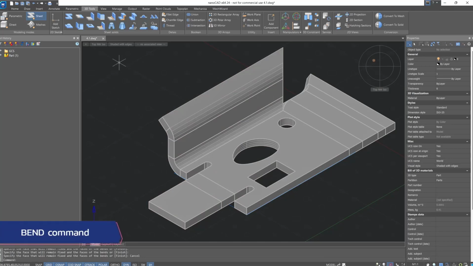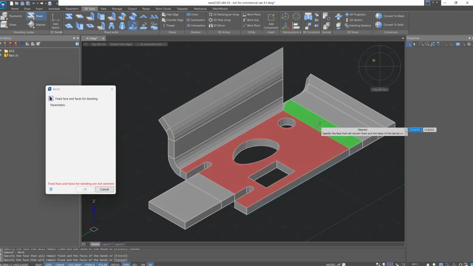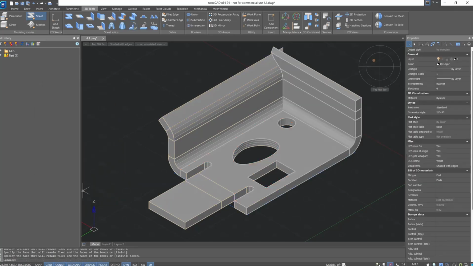The reverse command is the Bend command. Activate the command, specify the fixed plane, and select the bend that we want to bend. These commands can be useful if your part bends in several stages to show the step-by-step deformation of the initial blank.